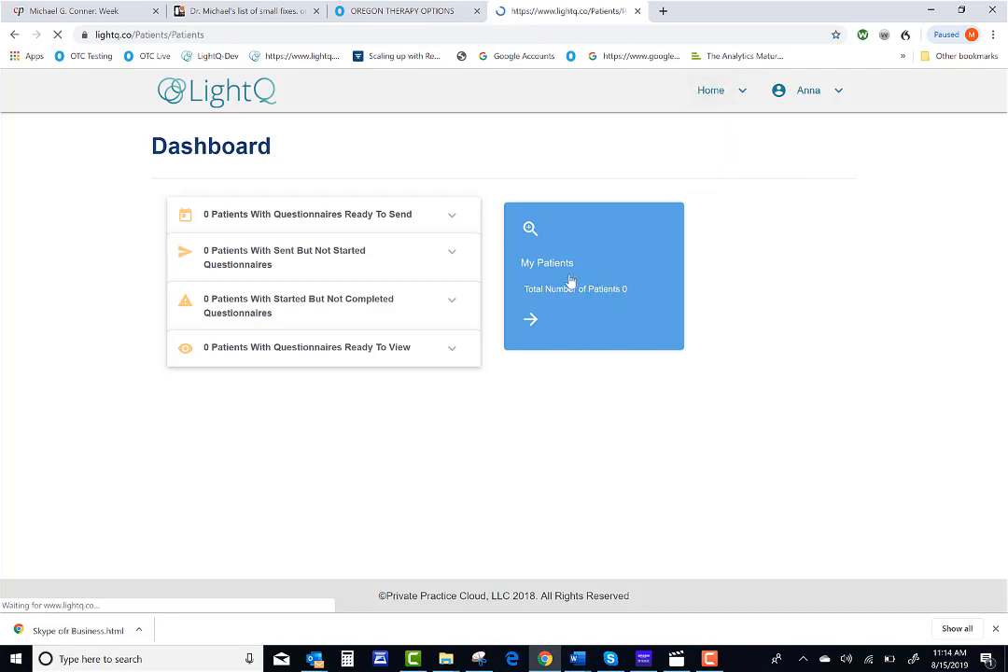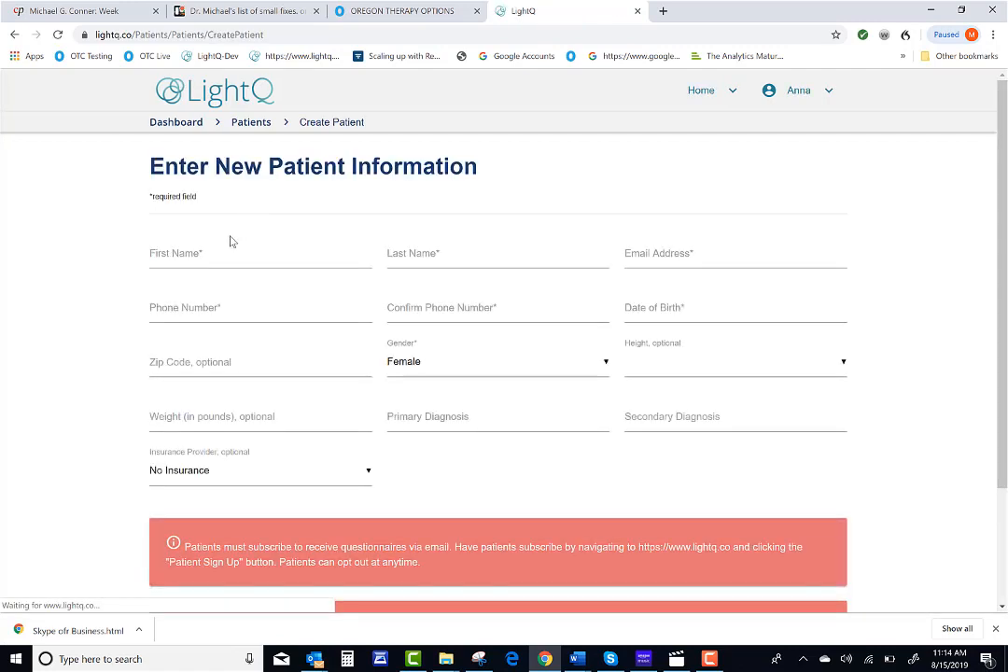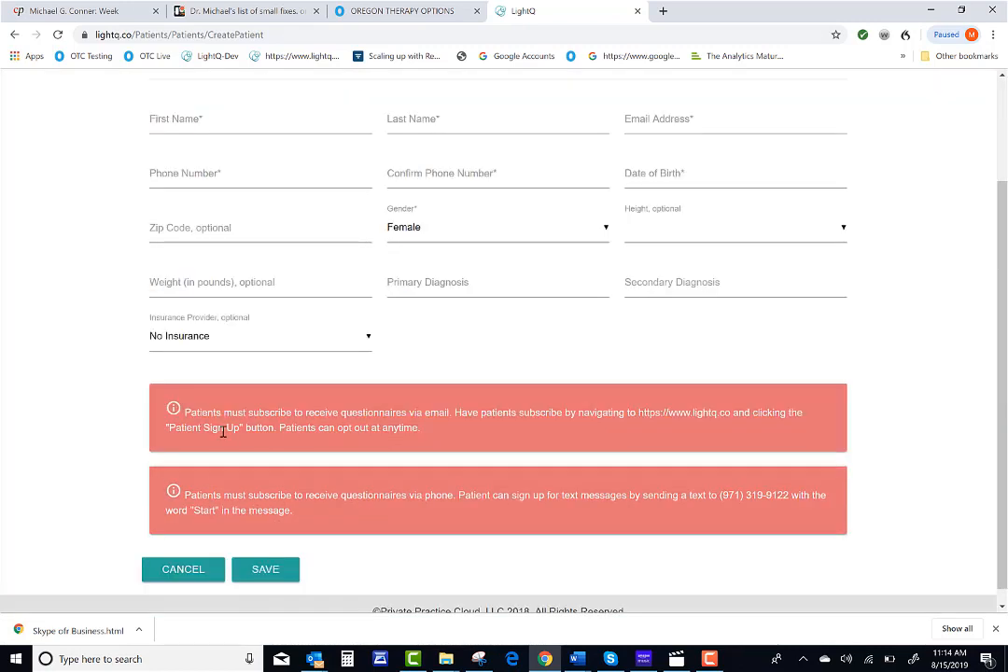Let's just click on here. It's a bigger surface. And you have no patients. So at this point, you can create a new patient record. And then you put in some basic information here about your patients. And down here is the information regarding signing up or getting your patient's permission to send them a text or an email with a questionnaire link.